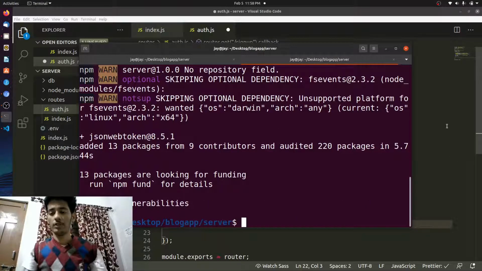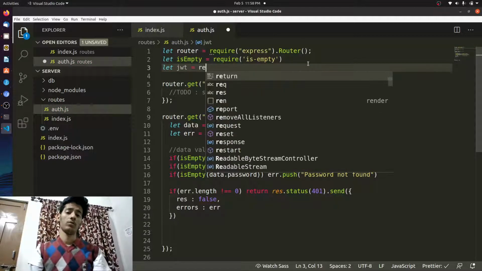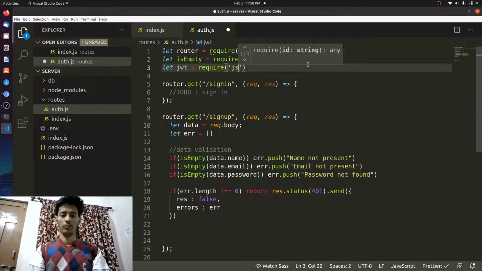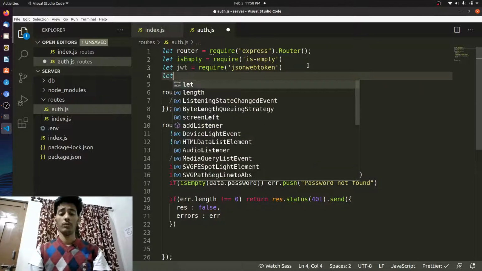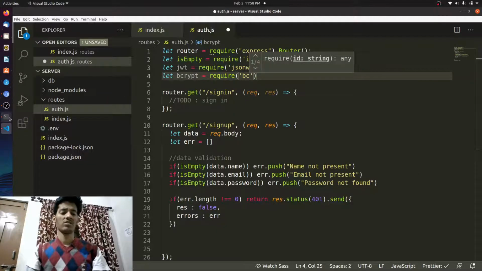Okay, now we have the JSON web token. Let's import all these packages which we require. So we'll say jwt is equal to require jsonwebtoken. The next thing we require is bcrypt. Let's see, I think it is already present in node. No, it is not present. Let's install it, no issues.